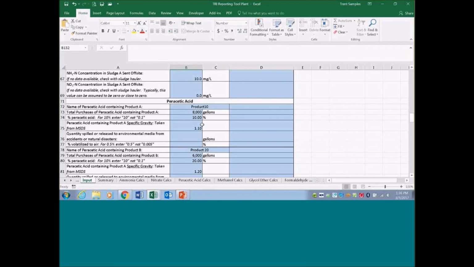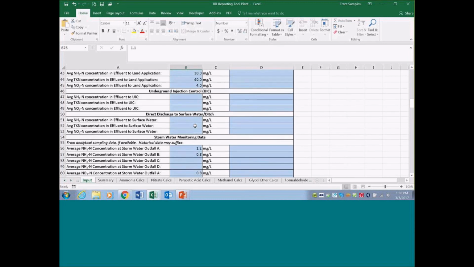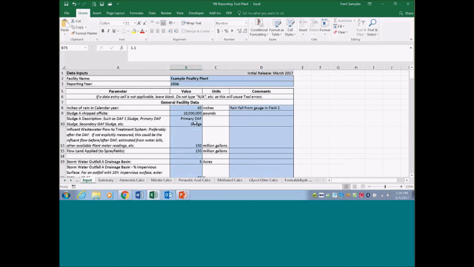So we got a couple questions here. One being, if you do not sample stormwater explicitly for nitrogen, say you don't have sampling data for ammonia or for nitrates, do you need to include stormwater calculations in this tool? And I would say if you've got other facilities where you've got data, or if there's general information available on industry ammonia releases and nitrate releases in stormwater, I would probably include that and report it.